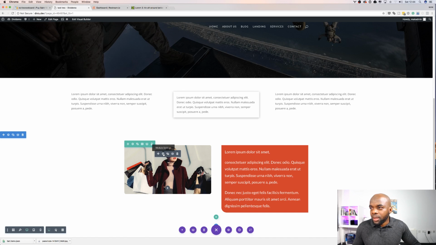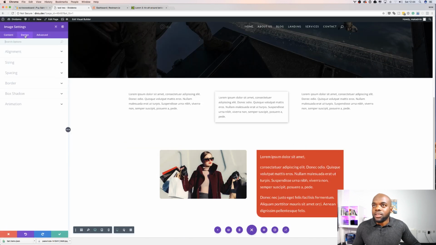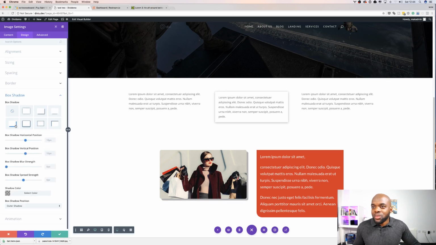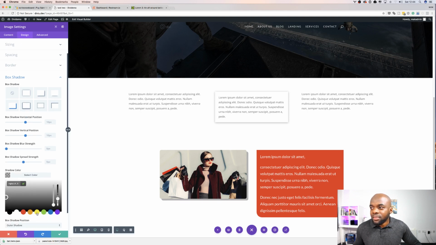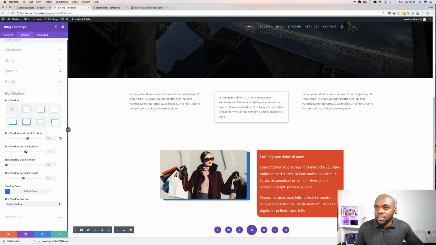So I'm going to come over here to my image settings, to my module settings, click on design. So we're dealing with box shadows. So here are some examples that we can use. So I've just added this example here, and let's add a color to that. Remove the transparency. So now we can see that we can add all sorts of box shadows. So this one here, again, you can adjust all your settings like that. So you can play around with these box shadows and come up with really cool designs.